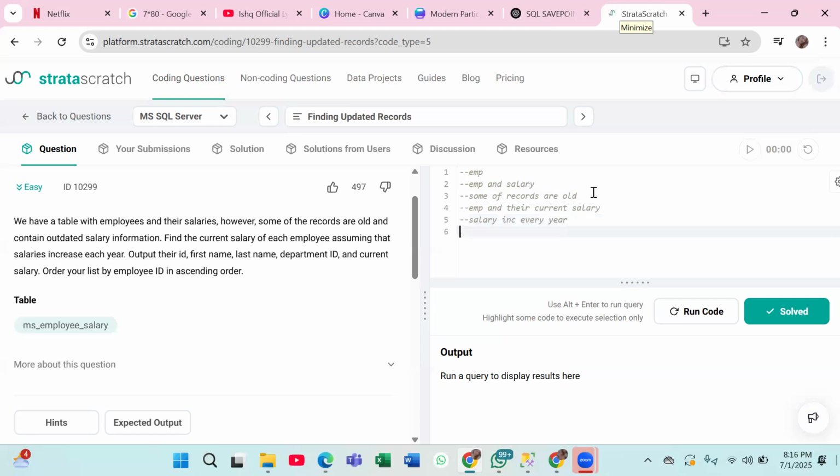We need to output their ID, their first name, last name, department ID, and their current salary. After that, we need to have them in ascending order. Then we will have them by employee ID in ascending order. Okay, so you get that we need to have employee and their current salary.